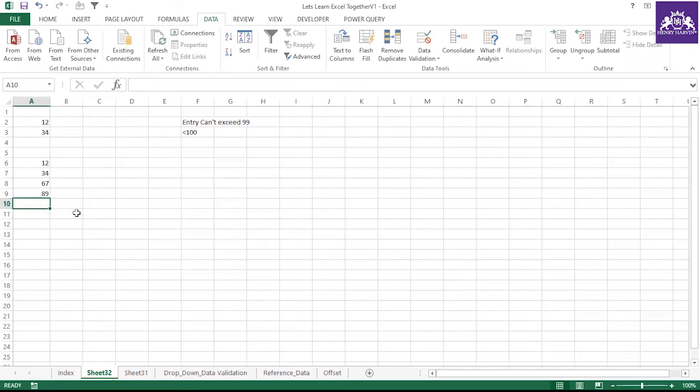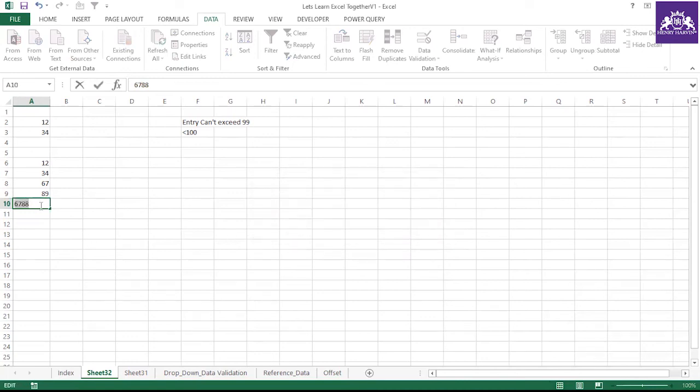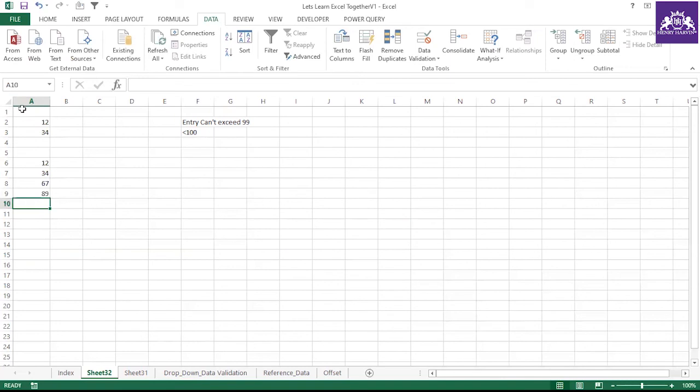If you put some value this way again, retry. Once you retry, see, it will not let you go. You can just try that. It will not let you enter those details which are restricted. So this is one way where you can restrict the number.